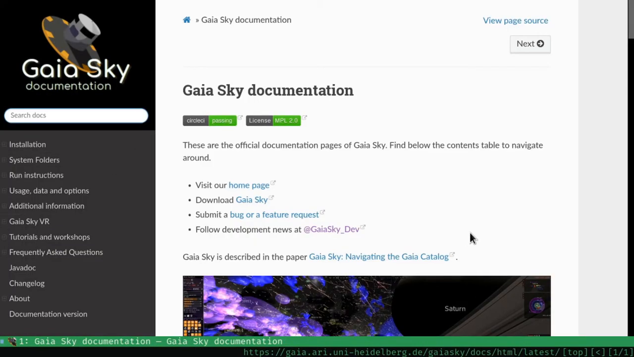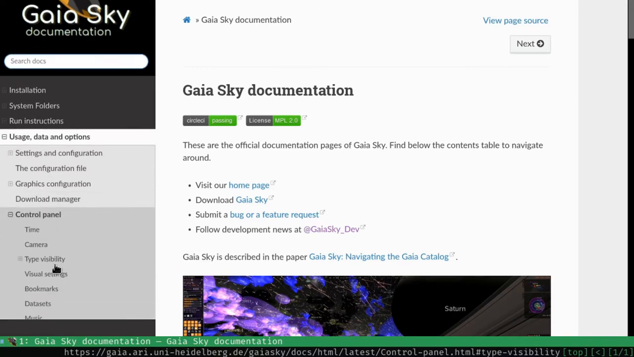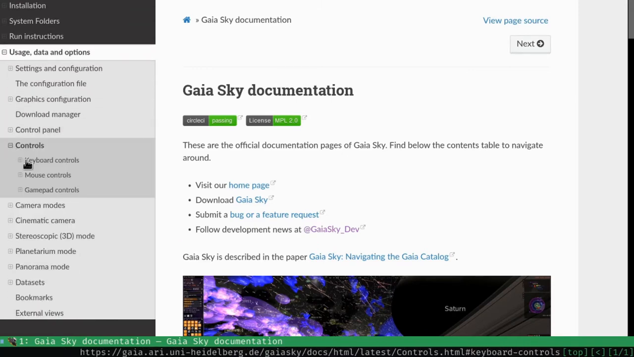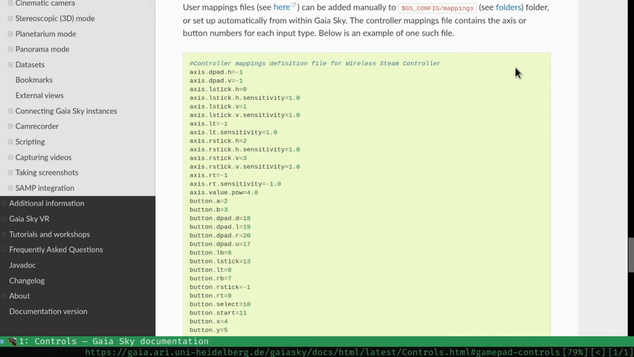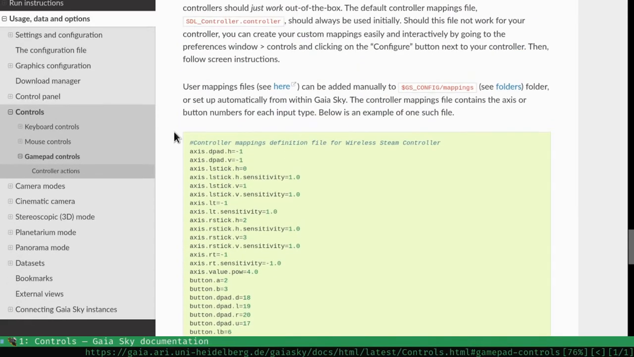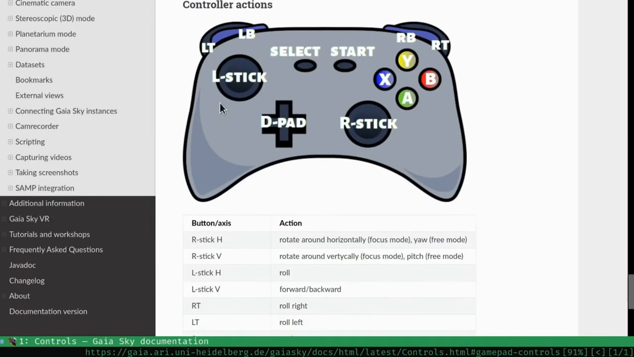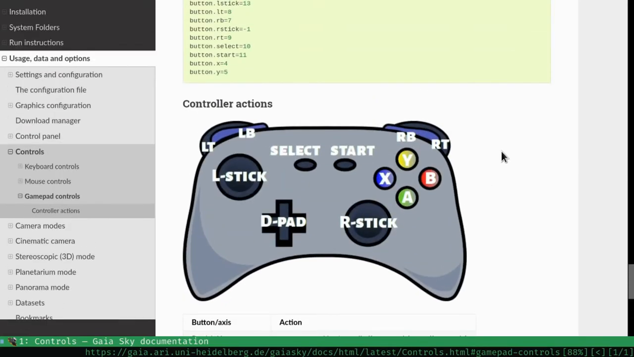So just bring up the latest documentation, navigate to usage, data and options, and then control panel. And here, controls. And here, just click on gamepad controls. This will bring up this page, which contains some information about how the system works. Also, it documents the internal mappings file that you can edit right away, or you can just use the graphical user interface provided in Gaia Sky, as we've seen before in the video. And here at the very bottom, you've got all of the buttons and the respective actions documented for each of the modes. So just feel free to come here and have a look.